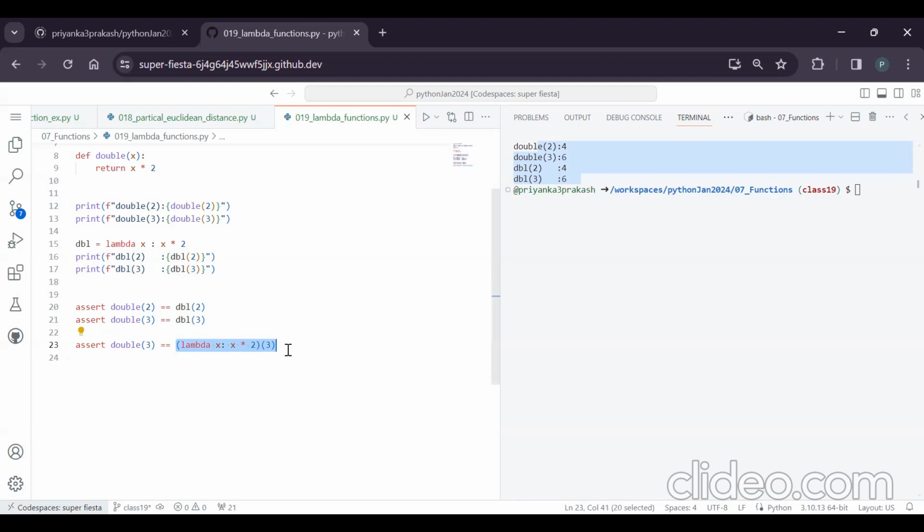So now, don't you think that this is a function which has no name? It is executing only for that instance. So that's why this is called an anonymous function. Most of the languages these days have it.